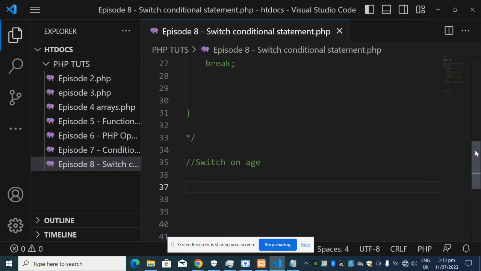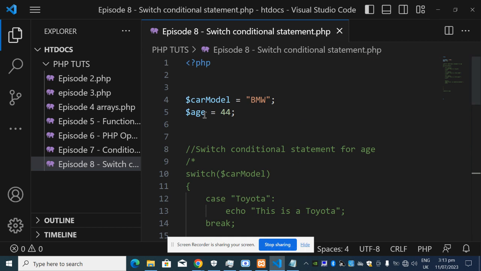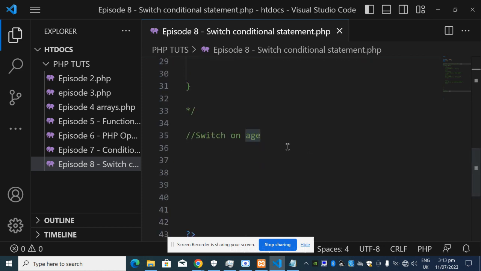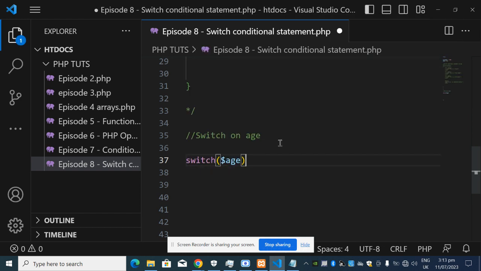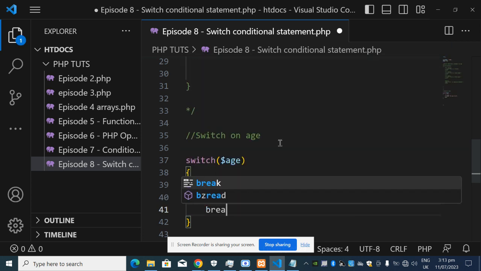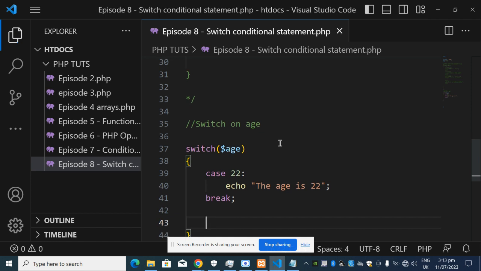We now go to this other variable, which is age. You're trying to check the value of it, which is, for an integer, 44. Same formula: switch, and then what are you switching through? This time you're switching through age, and then you put in the curly braces for the conditions. First, let's say if age is equal to 22, I want it to display the age is 22, and then it terminates from here so that it never goes elsewhere.